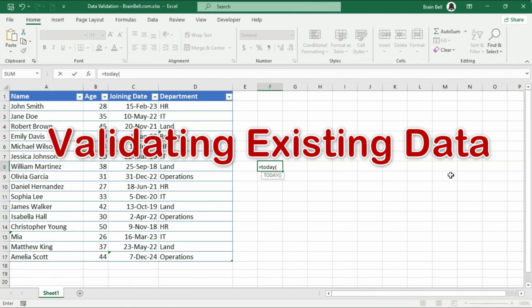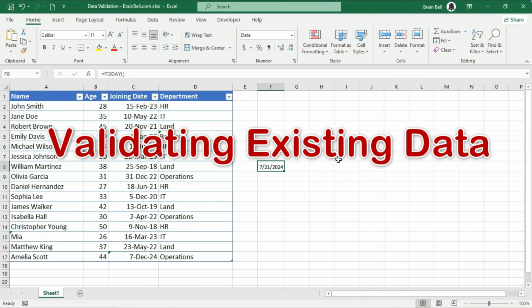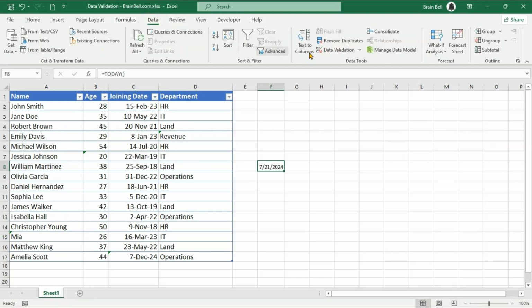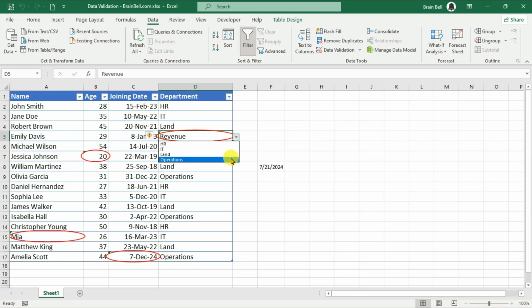When we create validation criteria, it validates only new entries or the entries you edit manually. However, sometimes you may paste data from other sources that do not match the validation criteria. To find these cells, you can use the Circle Invalid Data command. This command will draw a red circle around any cell that contains invalid data. To remove the circles, click on Clear Validation Circles in the Data Validation dropdown.